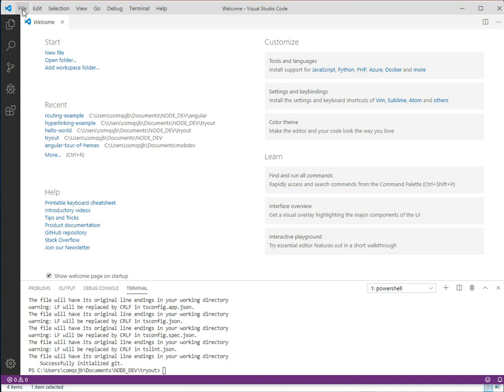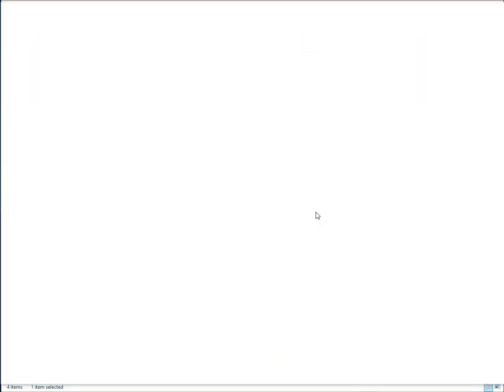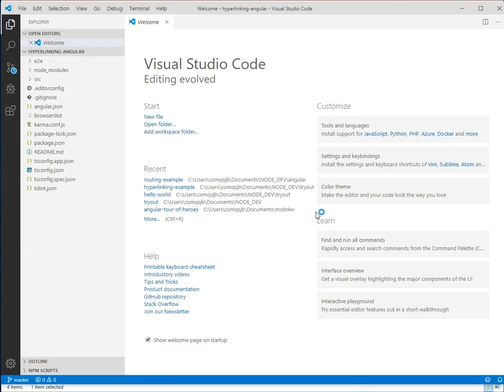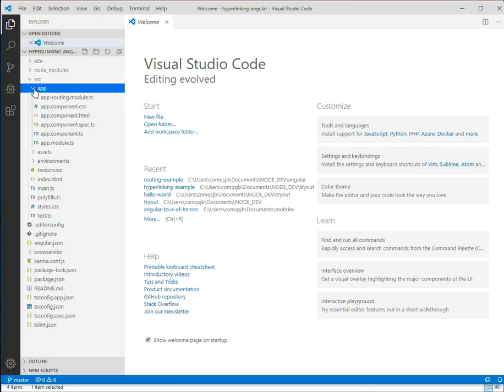So I've created the project. I'm now going to open the project. So I'm going to open folder, node dev, try out hyperlinking Angular. That's the one we're working on. Okay, and so here, going to source, we've only got one component. We've just got app. Okay, so that's the only component.